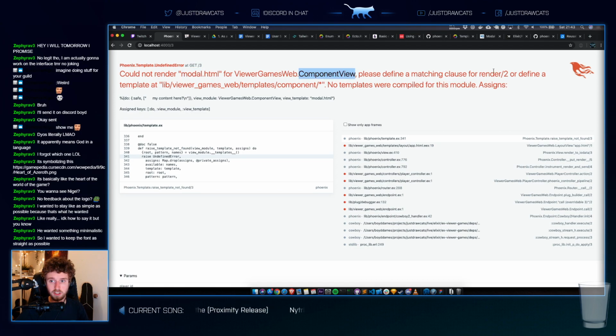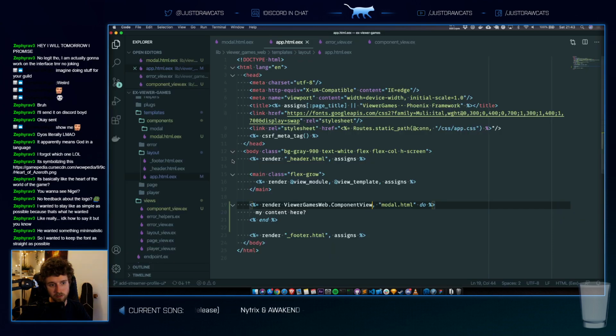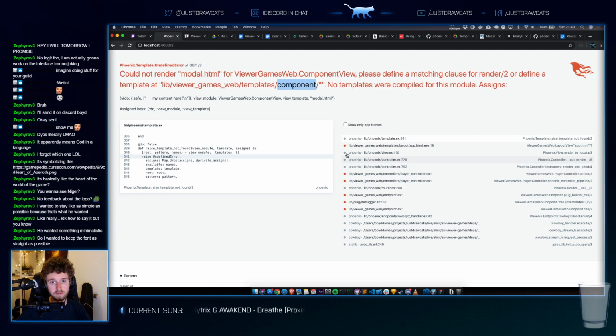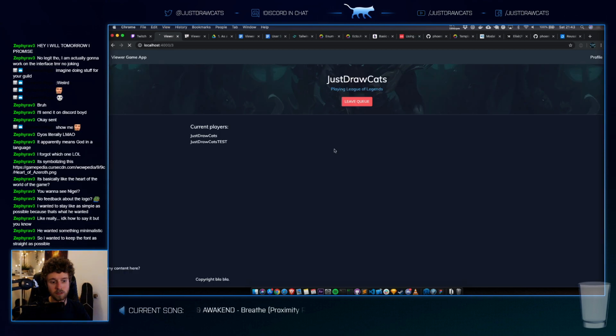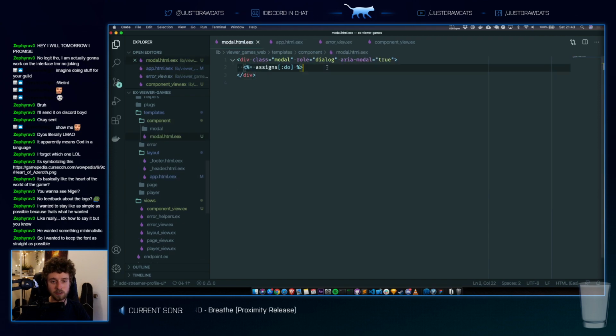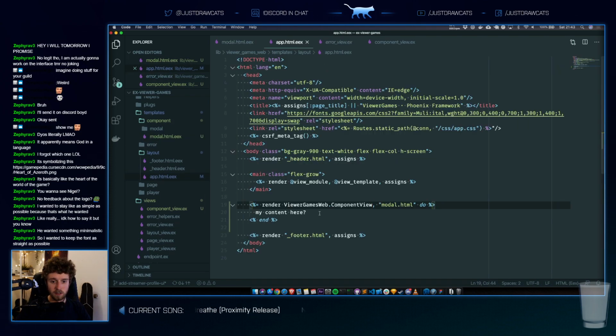Please define a matching clause for render to or define a template at lib render template component. Oh, it's component. Sweet. Look at that. My content here. Cool. Awesome. That works. Okay, sweet.